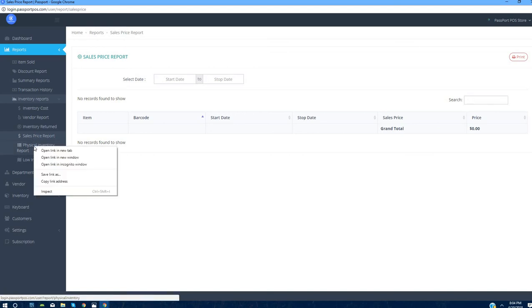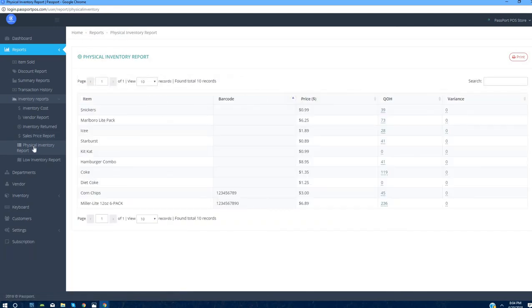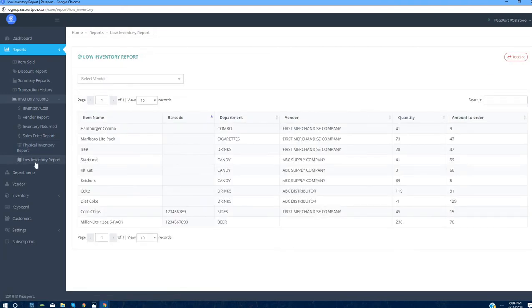And then a physical inventory report, which allows you to go do your physical inventory count. We also have a free app out there that you can just go scan and do your physical inventory count. It'll print a variance report out for you. And then a low inventory report if you just want to see a report of things that you might need to order.